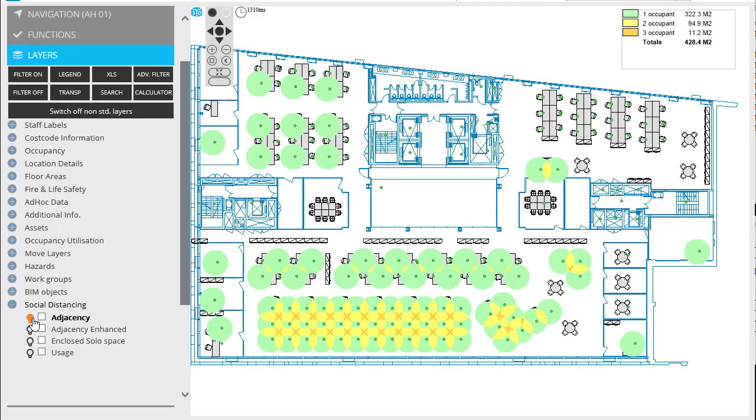There's other things we're looking at the moment, but that's a very early preview of some of the functionality which will help in these trying times.